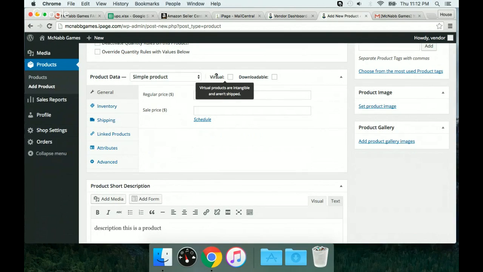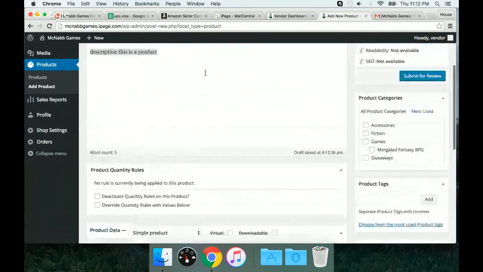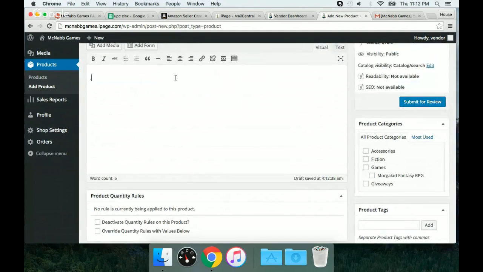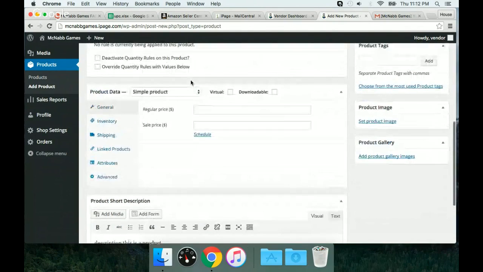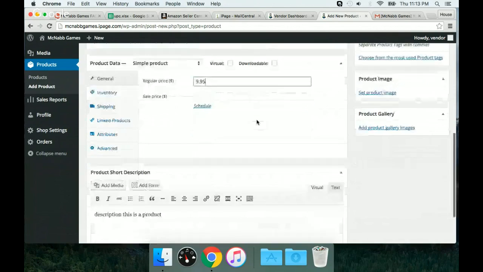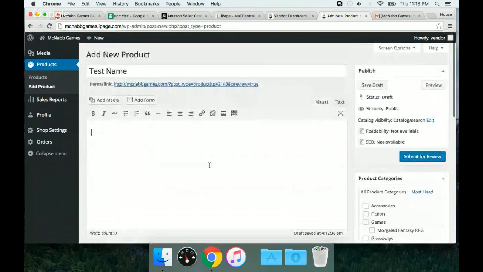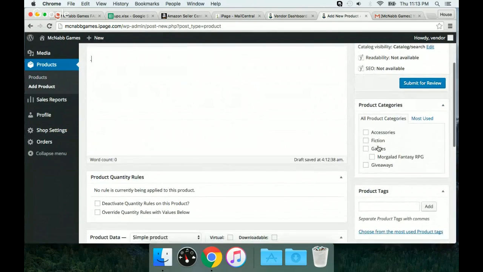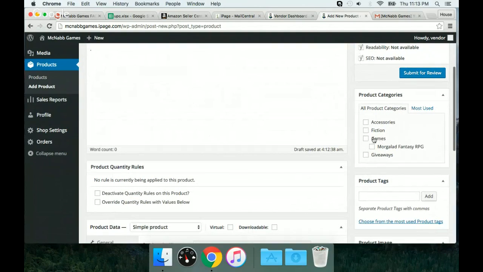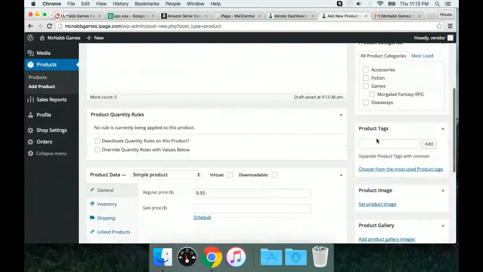If it is a physical product, such as something that you are going to create, sell, or otherwise package and send to a customer, all you're going to do is just type in whatever the price is, $9.95, your short description, long description. If it's an accessory, if it falls under some form of fiction, if it's a game or a giveaway, you'll hit any applicable product categories, throw in some product tags. Make sure you separate your tags with a comma.